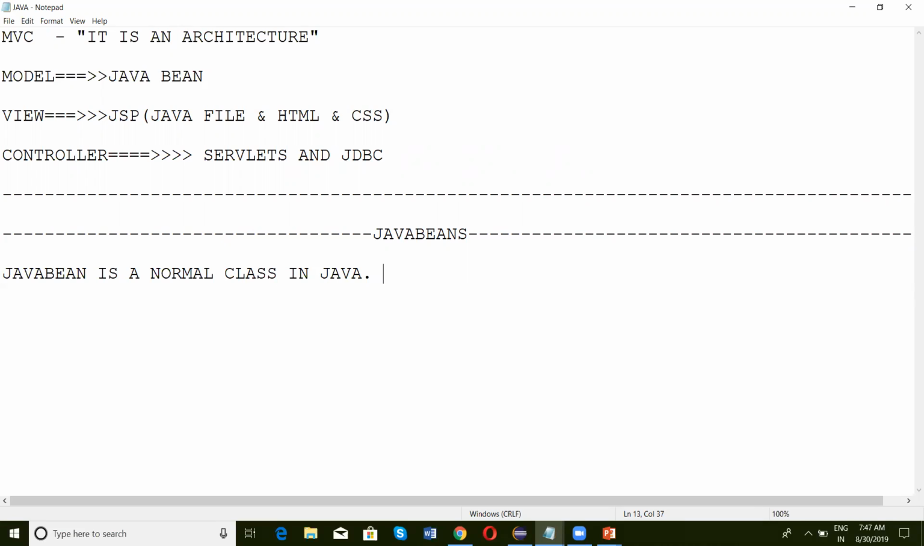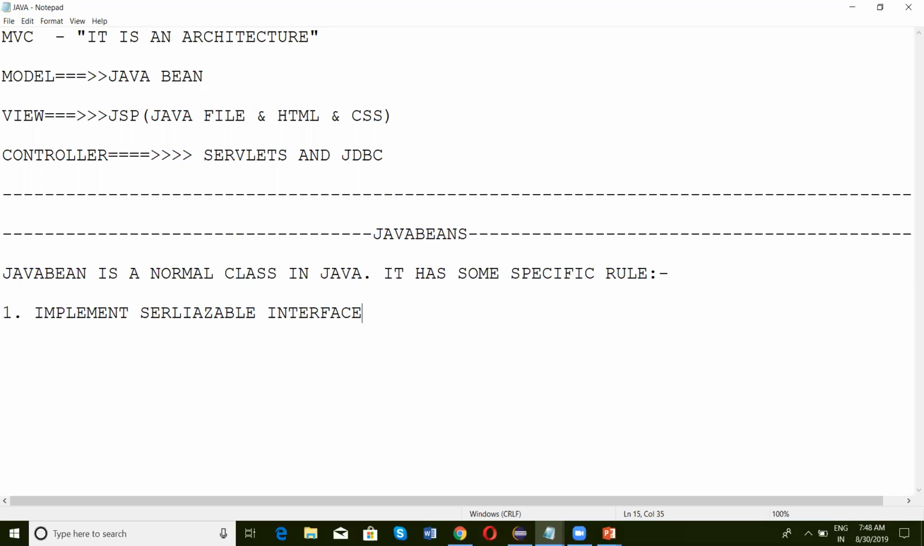Then it has some specific rules to look into. So we need to look into some specific rules while creating your Java Bean classes. The first thing that we need to do is implement the Serializable interface into your class. That means there is an interface whose name is Serializable, which you need to implement inside your class.